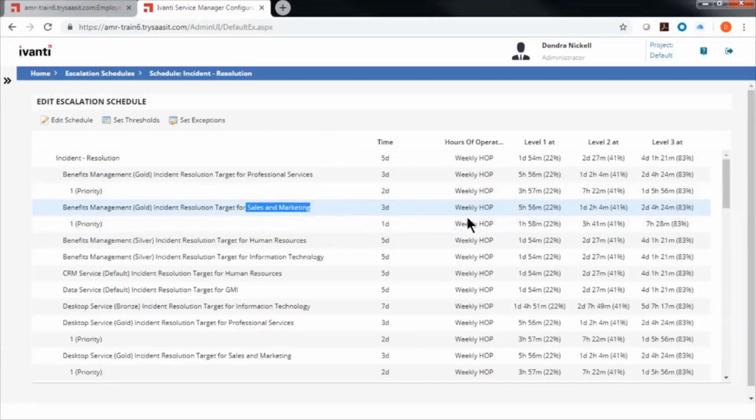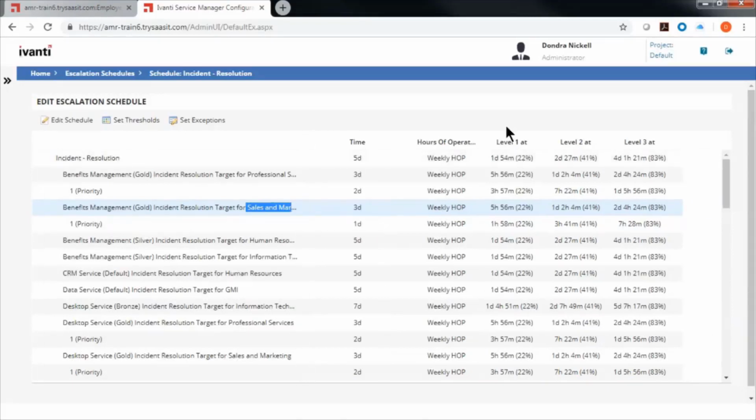All right, so we've got 3 days using the weekly hours of operation calendar. And then, let me move this over just a little bit. And then these are the different thresholds that you can set up. So we can say, okay, well, if level 1, so if 22% of this 3 days goes by and the status isn't set to resolved, we can tell it to run a quick action here. And then we could do the same thing here and the same thing here.